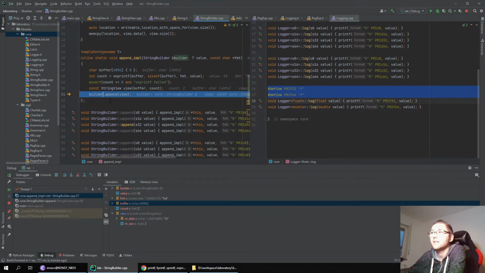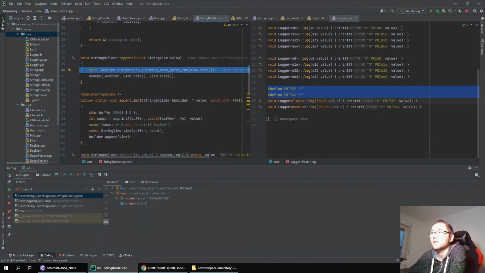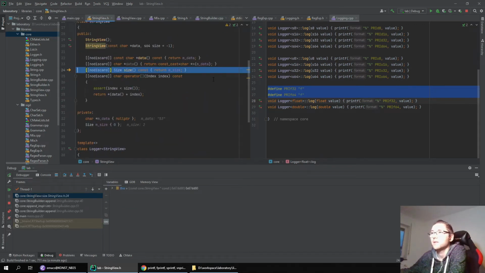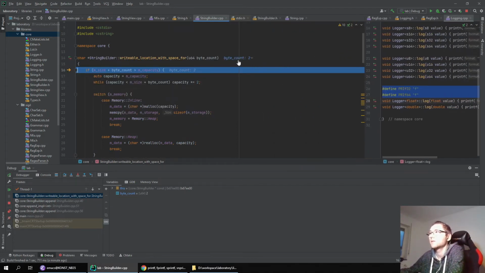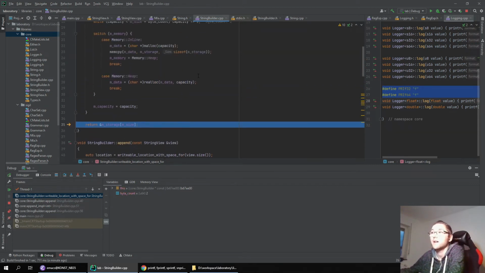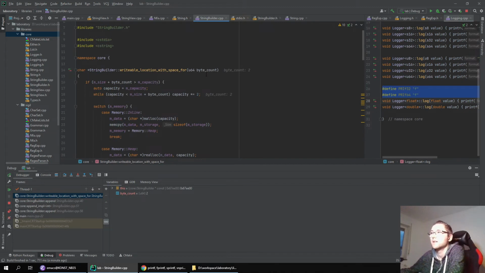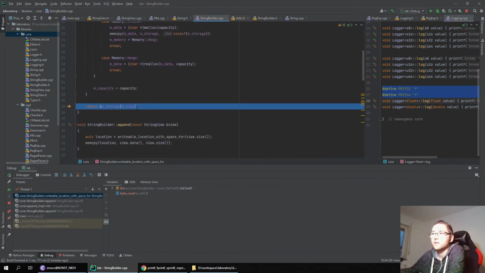Then we jump into our append method. It just delegates to writable location with space 4, and then we jump there. Okay, we jump there. That's more space. So we want to write 2 bytes. I forgot the thing, but so we have enough space. We still have 4,096 bytes to write. We currently haven't written anything, and we want to just write 2 more bytes. So we don't have to grow. So we're just returning this location.